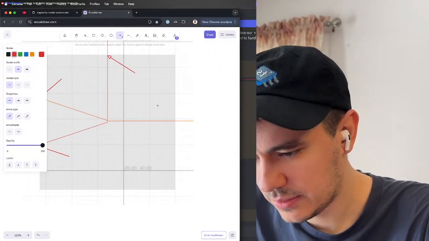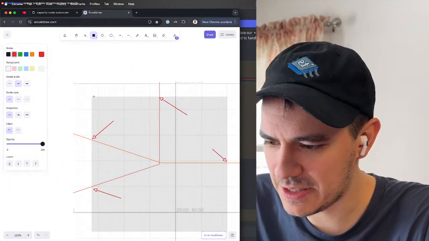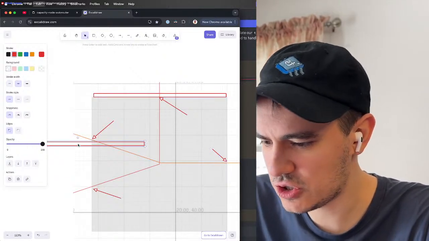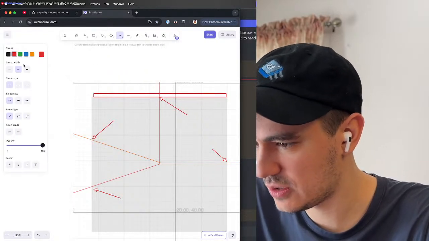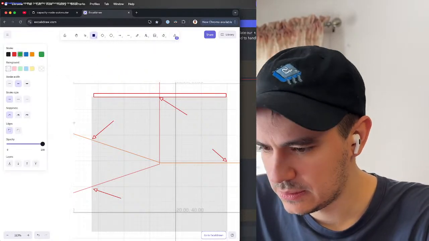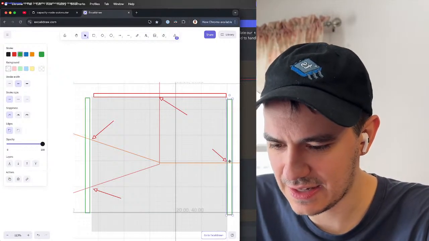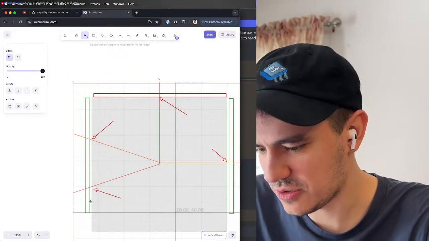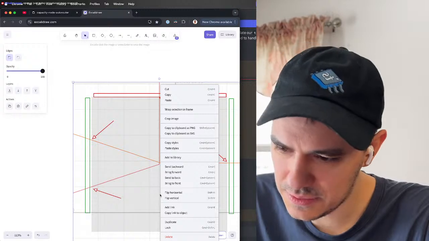So breaking this down, we've got these segments here. We know we're coming in on this edge. We know we're coming in on this edge. And we know we're exiting on this edge. Stuff like that. Actually, there's two boxes here. Let's do this.